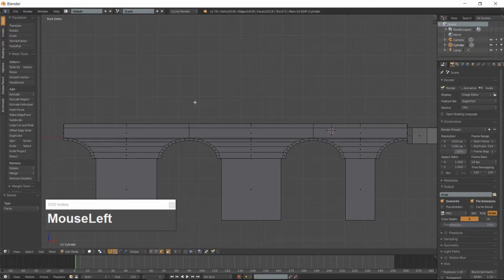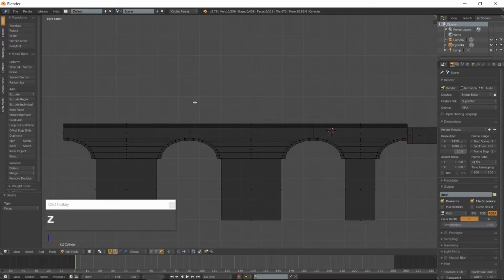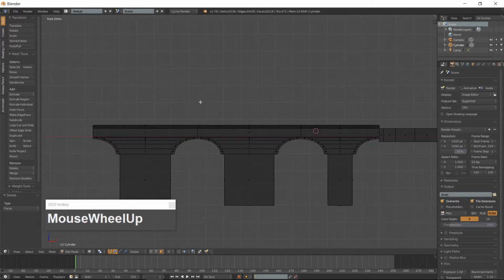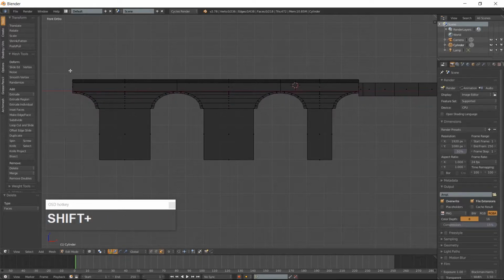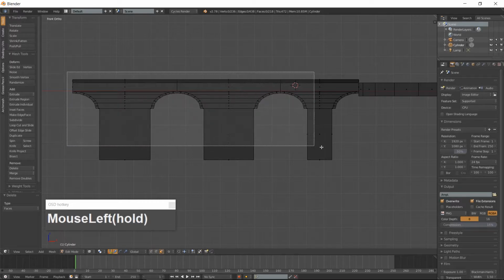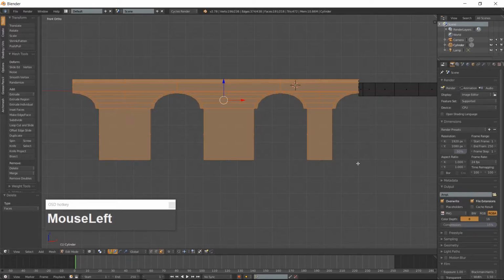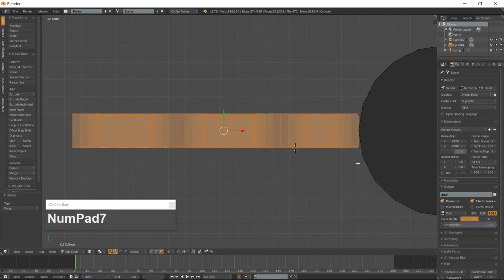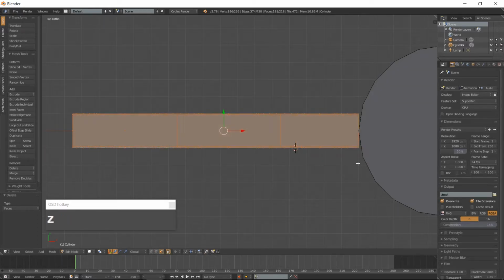Now go into wireframe mode, which is Z, and using box select, which is your B key, select all the parts of the bridge. Then go into top view, which is 7 on the numpad, and solid mode, which is Z, and duplicate the bridge using Shift D.